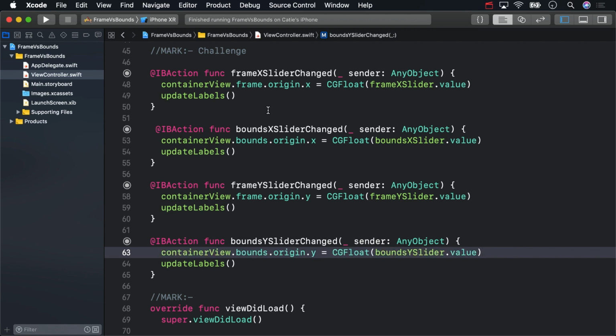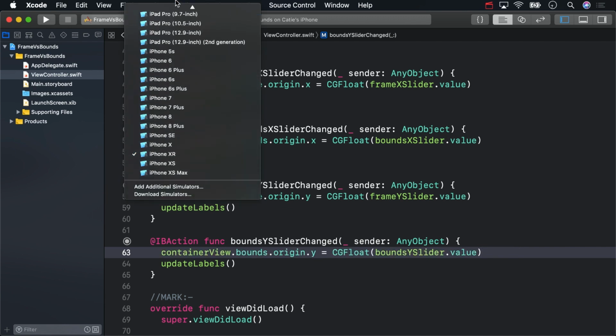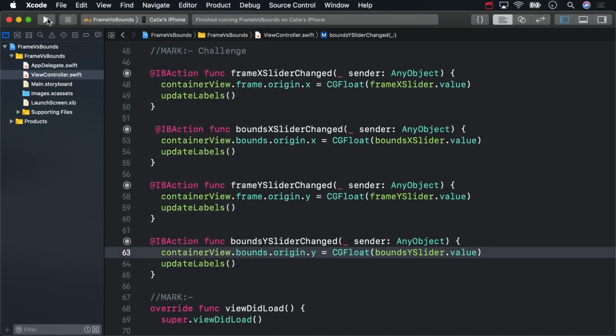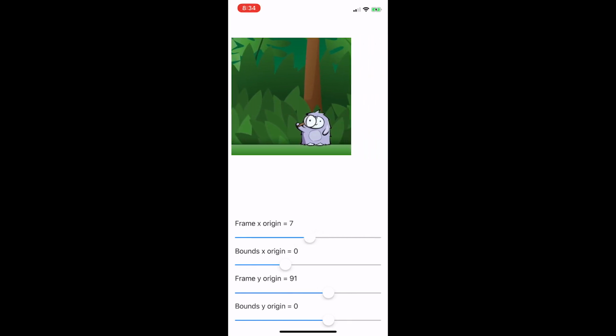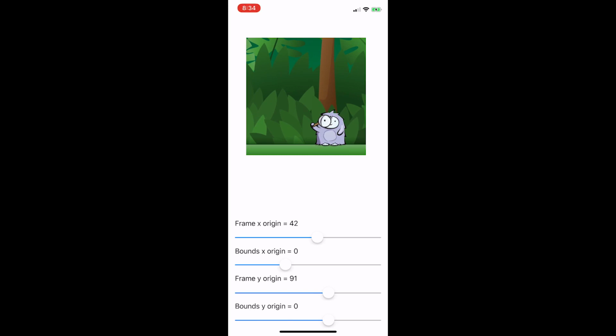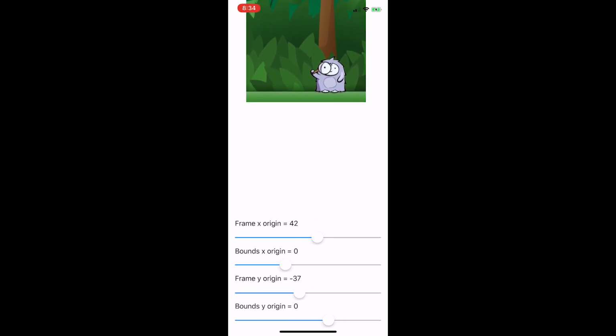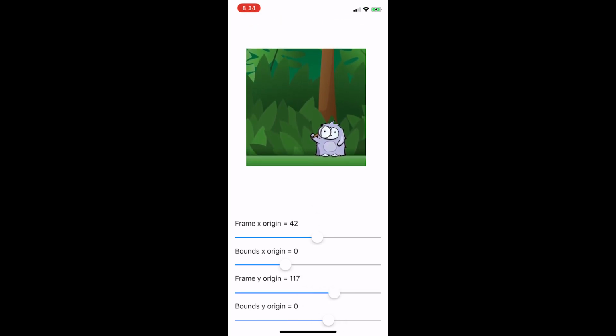We're going to build this app to my phone because the simulator isn't running very smoothly right now. And we've got a neat little app here. You can play around with these values and see exactly what happens when you change the origin values of the frame compared to the bounds. When you change the frame values, the whole view moves around within its superview.